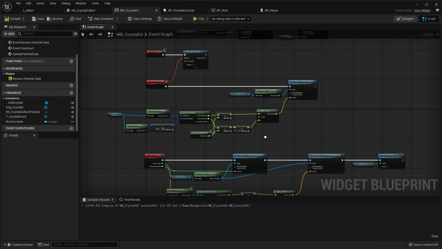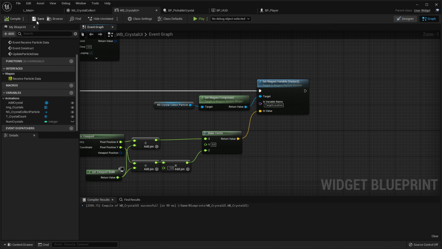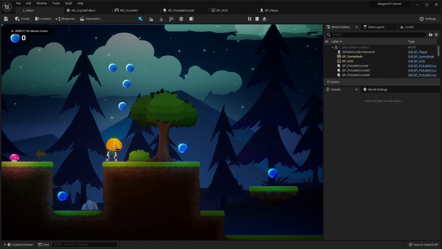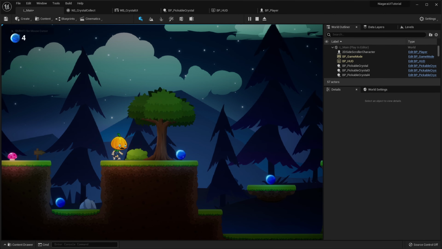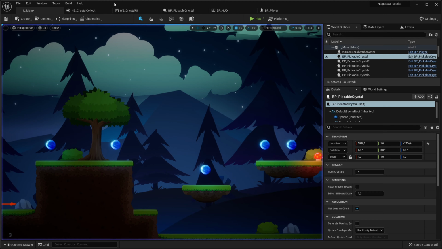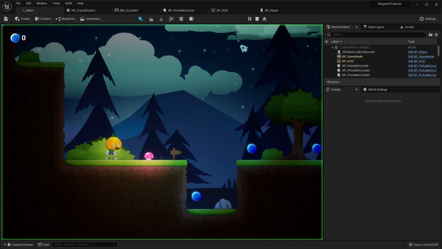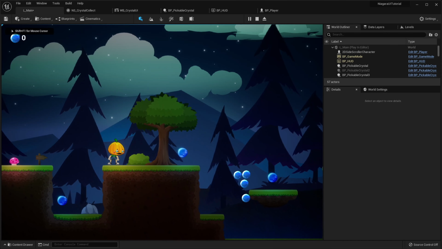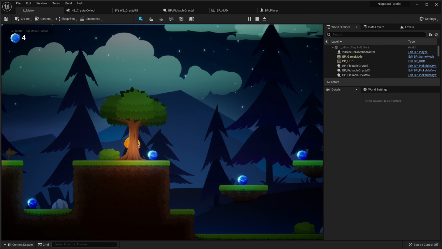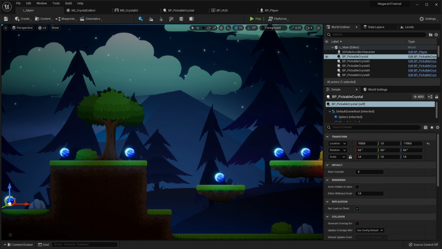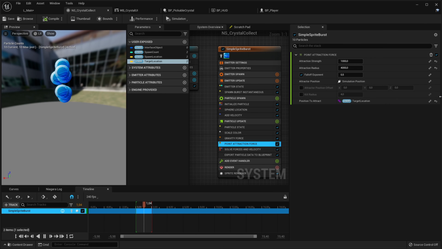Okay, so now if we set up everything correctly and we go into our game, when we collect our particles, they should be attracted to the top left. It doesn't look like it's doing much, so let's go over here and increase the attraction radius to like 4,000. Because I think currently they're just out of the radius of the attraction force. Okay, that's not exactly what I expected it to do. So what's wrong? Oh, okay, I'm stupid.